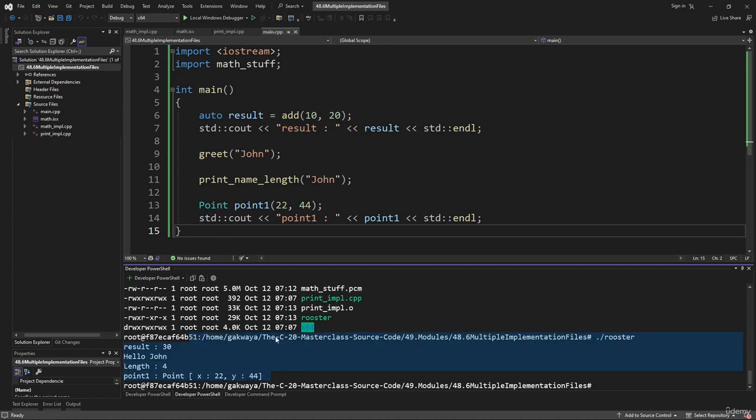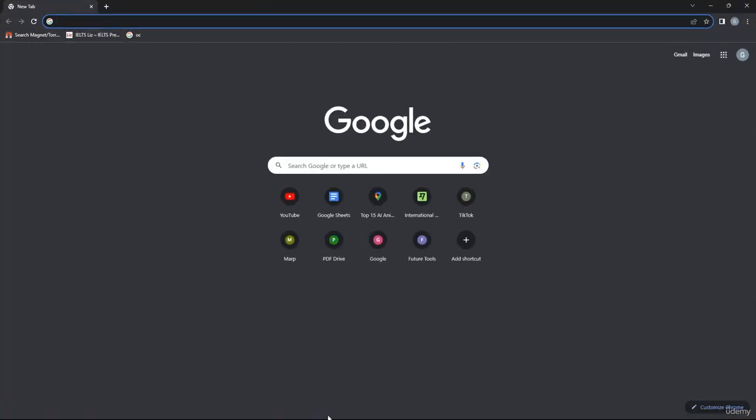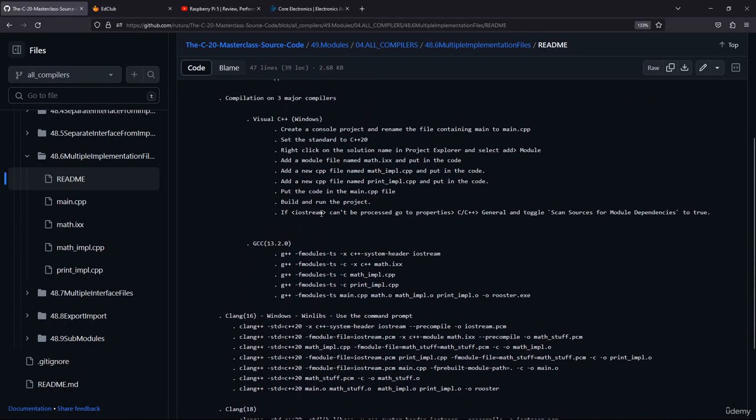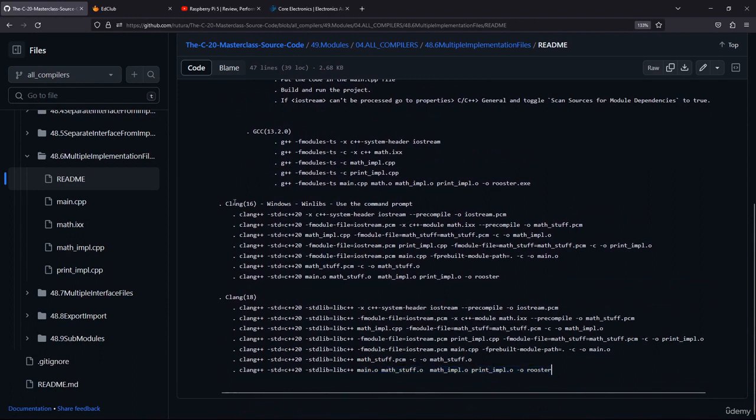The main point is that you can separate implementations for your interface in separate files. If you want to compile this on different compilers, these are commands you can use. Please feel free to adapt them to whatever you need.